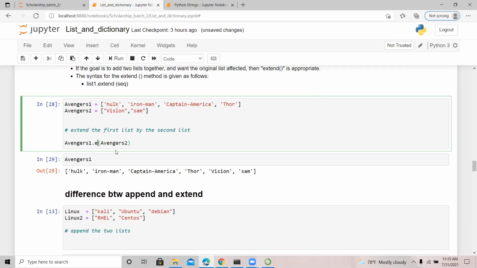Let's use append. That's what I'm saying. So when you use append, it means carry Avengers 2. Since we are appending Avengers 2 to Avengers 1, it means carry this Avengers 2 and drop it at the end of the list of Avengers 1. That's what it's going to do. So it's going to carry everything as a list.